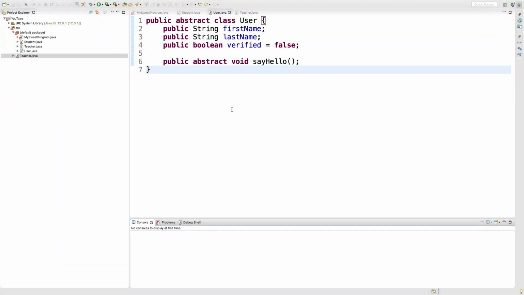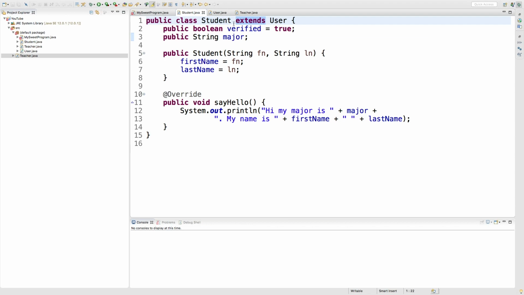Hey, what's up guys? In this video, I wanted to teach you how to invoke a method in a superclass. Or in other words, if you have a class that extends another one, so Student extends User, how can we call a method in the User class? When would you ever possibly want to use this?